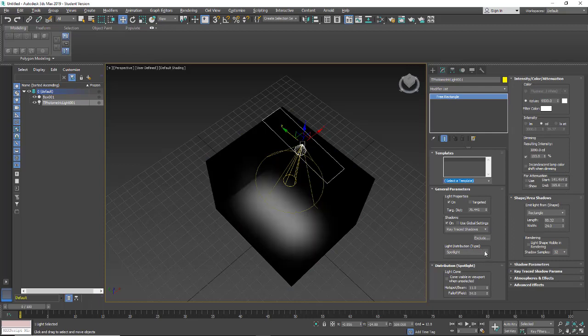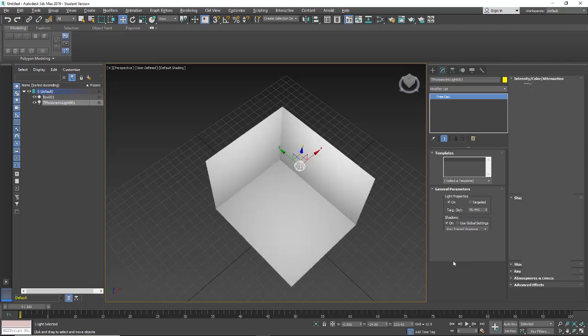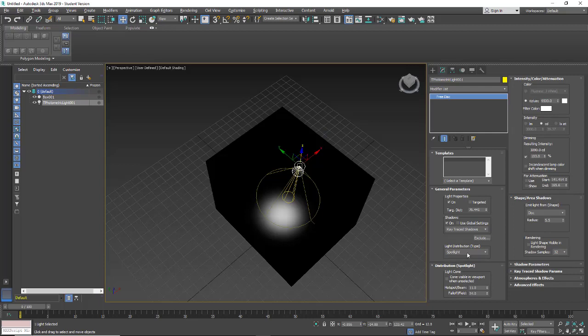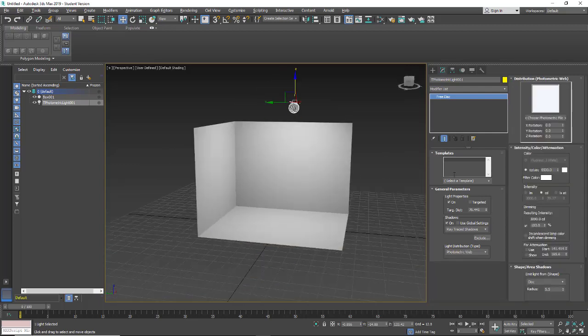So here I'm going to change our light distribution type. So we can have a uniform diffuse. Back to a spotlight. And then the last one we're going to look at is a photometric web. And what a photometric web is, with a photometric web, we're going to pick a pre-existing light calculation. And you can find these on the internet. And we're going to load that.